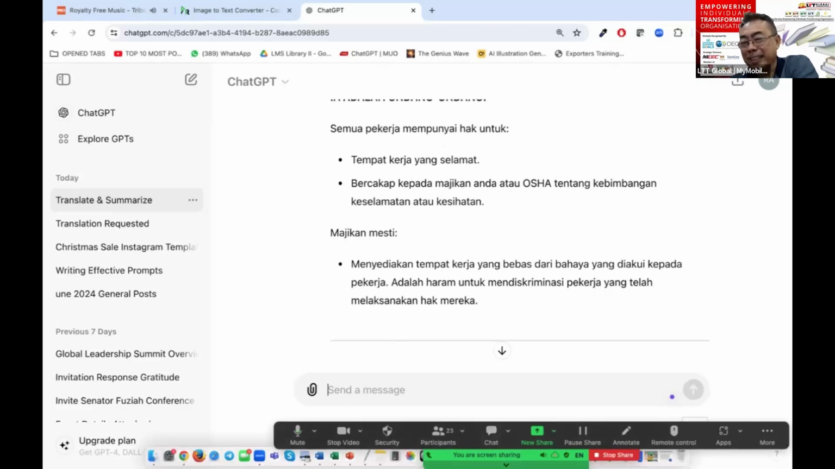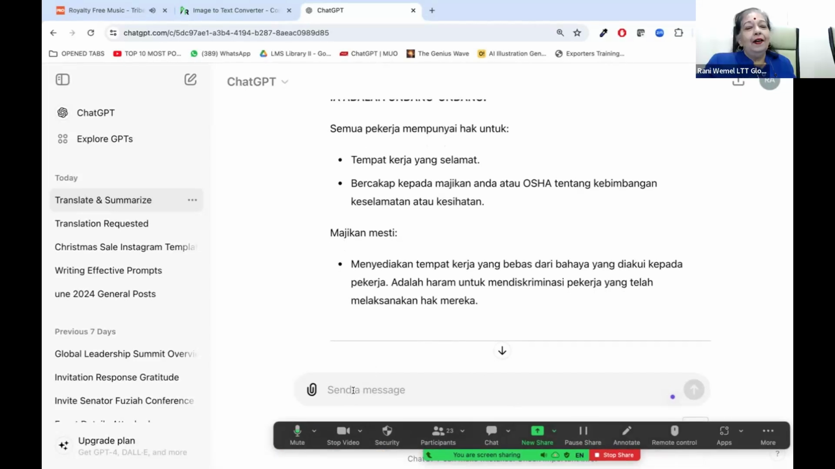The next one. ChatGPT give us result in picture format. Oh, okay. I'm using the free version, so ChatGPT cannot do that for me. But if you use the premium version, they can do it for you. ChatGPT 4.0, you can have your poster, your picture.